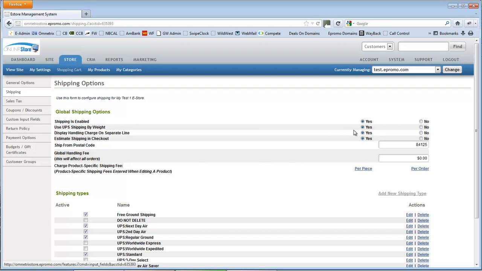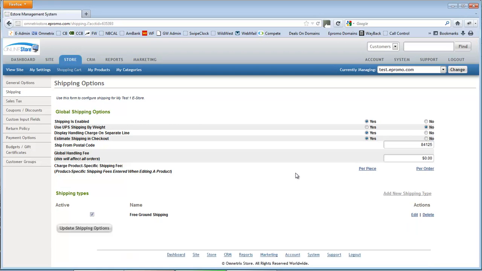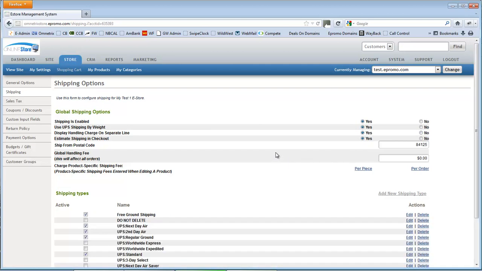Okay. Now, if you don't want to use UPS shipping by weight, you can say no, and of course it'll remove all those, and then you can add your own shipping types that calculate shipping based on weight ranges or price ranges, and that's fine too. But UPS shipping is the simplest and most automated way to do it, and that's what I recommend unless you're in some unique situation where that doesn't make sense.